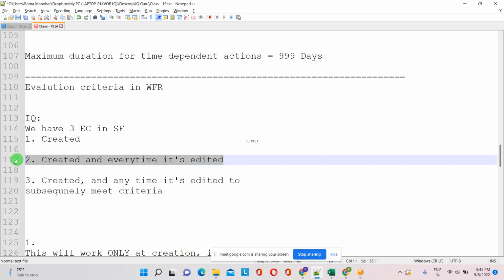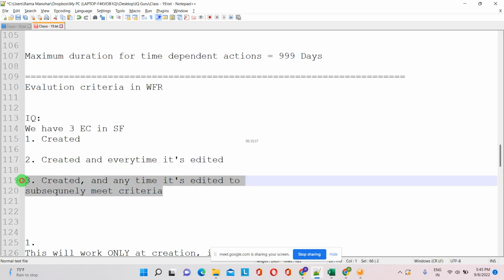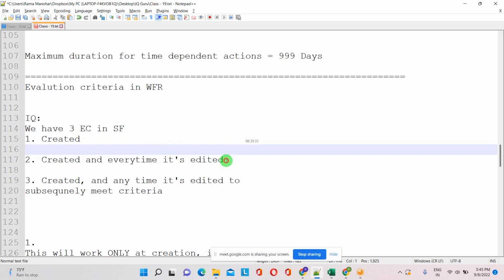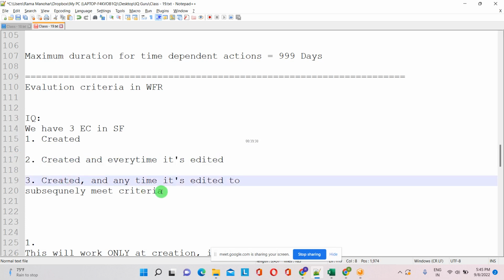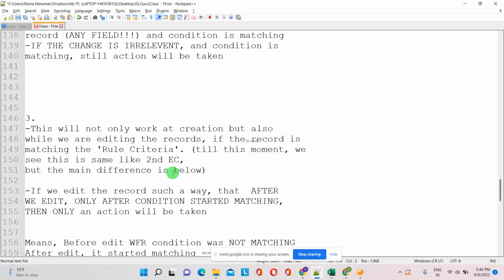Most of the time in real time scenarios, we use the third one only. The second one is not used much, but it also depends on the scenarios. But 90% of our real time scenarios will go with the third one. So this will not only work at the criteria.